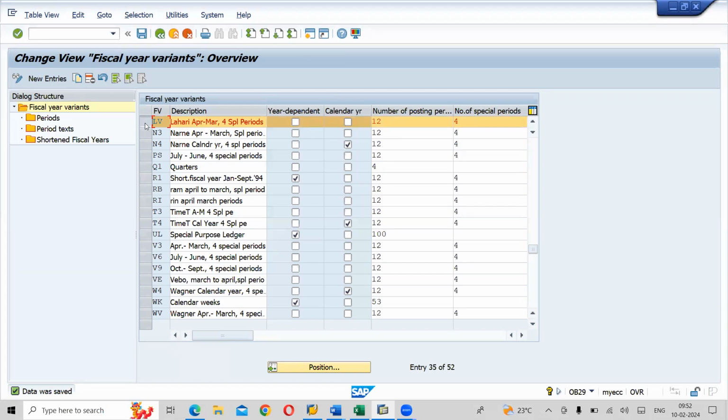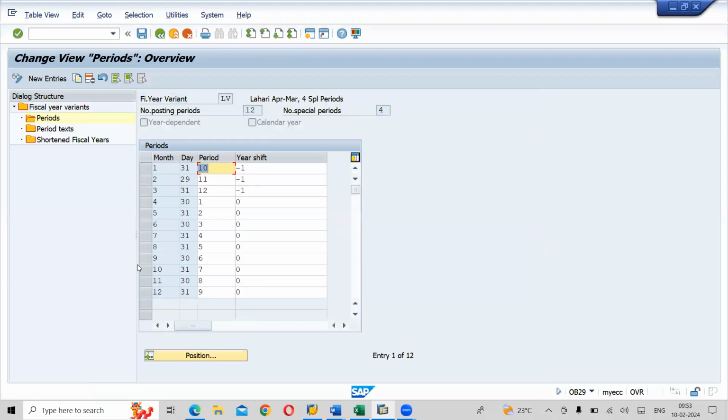Now select LV. We have not defined LV periods and period text, right? Automatically it will show. Double click on periods. So you can see here fiscal year variant LV, number of posting periods 12, and number of special periods. Whatever I have explained, the same thing it is showing here. First period, this is January. From here it will start. This is my first period. Year shift is 0. You remember?